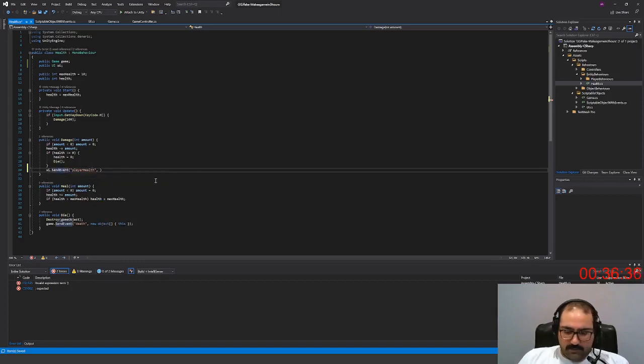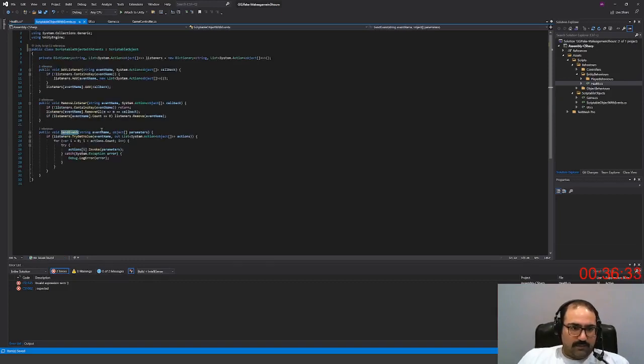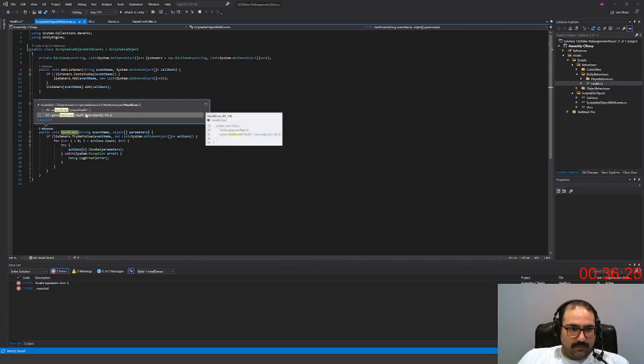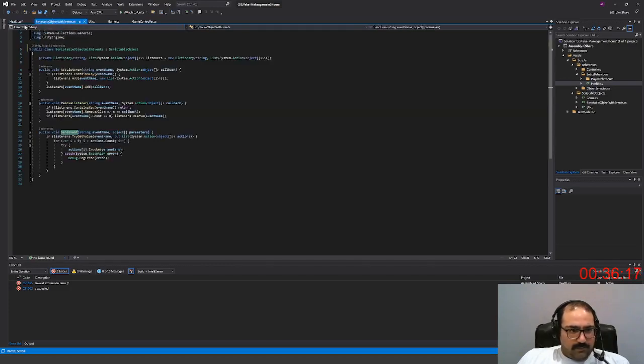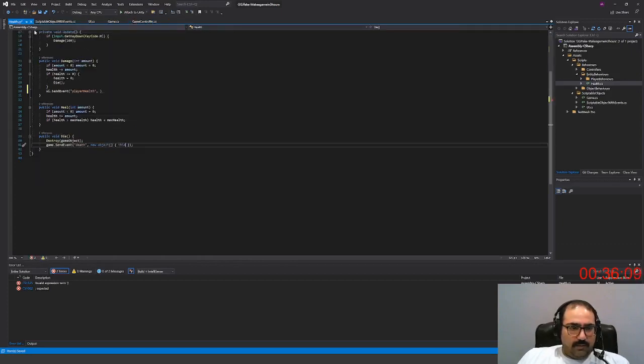So a bit of a hint, actually, something that will make things a bit easier. Send event now takes an array of objects, which means that if you remember previously where we had used it in death, we sent a new object array that just had this in it. There's actually, I think, a better way to format this, which is to put in the params keyword here. And what that will do is allow you to just do this. Yep, so this will automatically turn it into an array and then push that through.